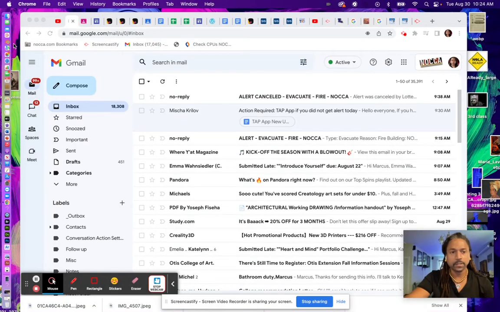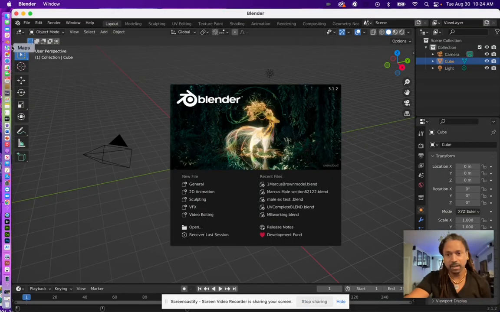Hi, all. So the first thing you want to do is go ahead and open Blender. I have Blender 3.1.2. You may have a different version, but most of these are going to be around about the same. We're going to go ahead and open Blender.